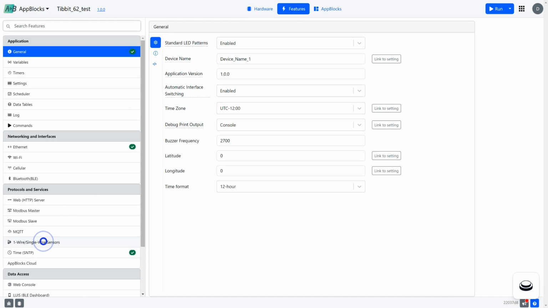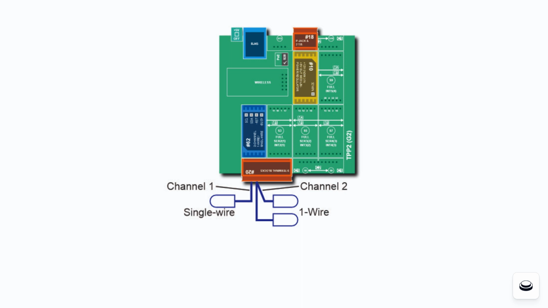Open the one-wire, single-wire sensors page. This demo was created using a TPS system with 3 sensors, 1 single-wire sensor on channel 1 of Tibbit62 and 2 one-wire sensors connected to channel 2.